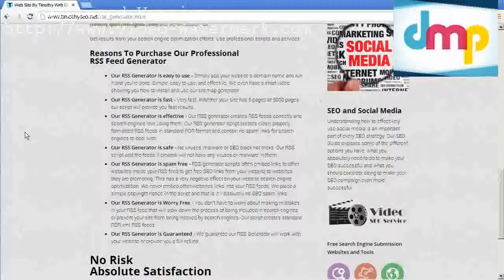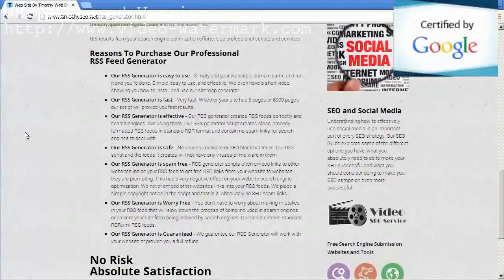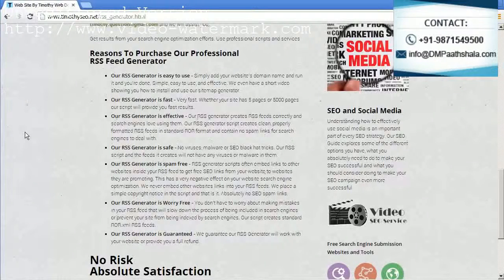So that's everything you need to do to set up a professional RSS feed for your website that search engines will love. I will see you in the next video.